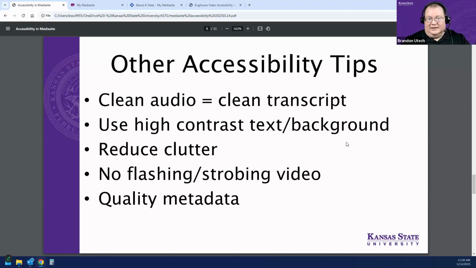Other rules also apply, just like they do in printed content. So you want to use high contrast text and backgrounds. Don't use light gray over white, that kind of thing. You also want to reduce the clutter, and I mean that in several ways. Make sure your slides aren't too busy, because that's more visual information that the user has to consume, and it can lead to confusion or simply not catching the entire message because there was just too much information to pick up on the screen.